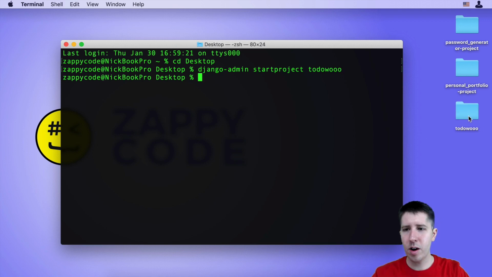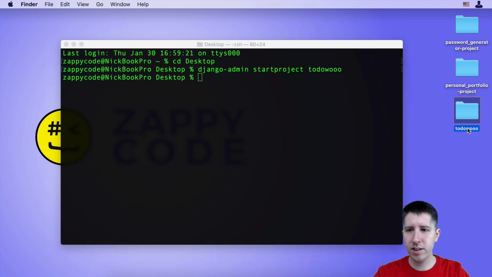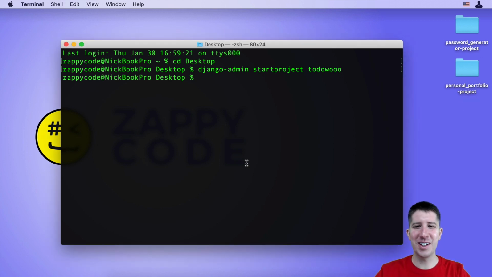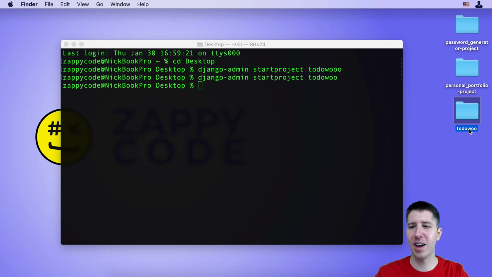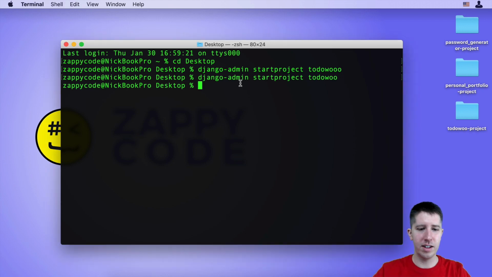Okay. Now I'm going to change the name of this top level folder. Oh no, I did too many oohs. Okay, I'm going to redo this with only 2 oohs. I guess you can decide how much of a woo you want your project to be, but I think just WOO is enough for me. Okay, so I'm going to change this to to-do-woo-project. And then I'm going to cd into that.